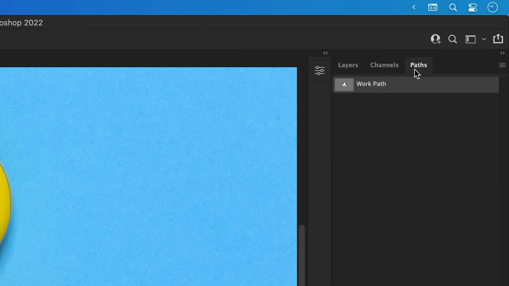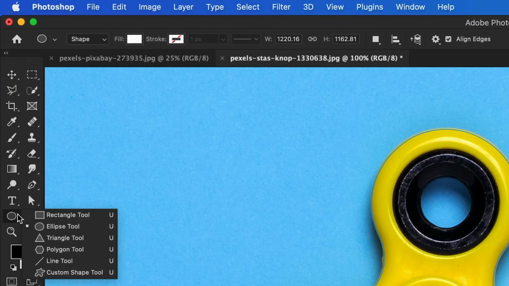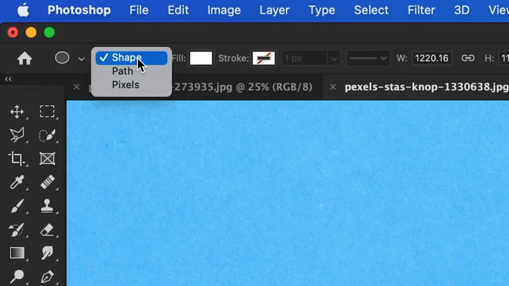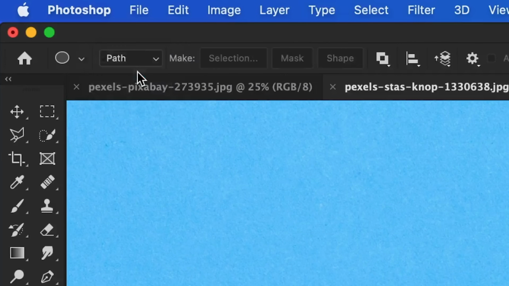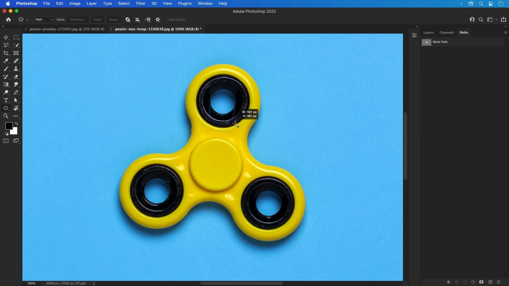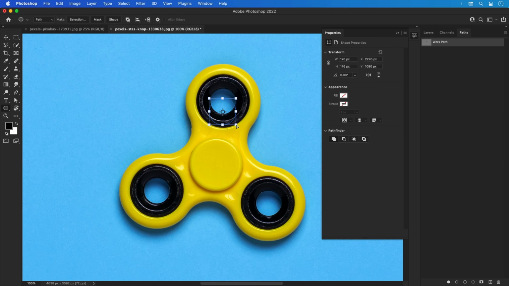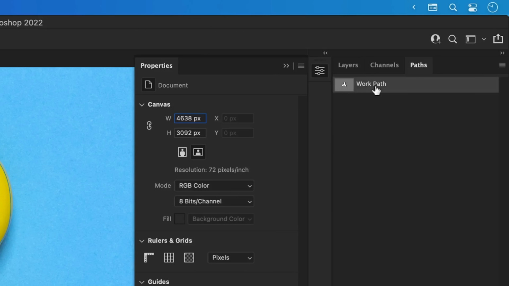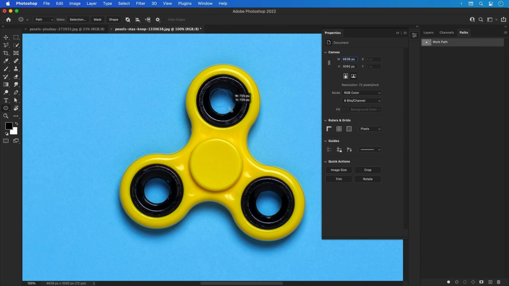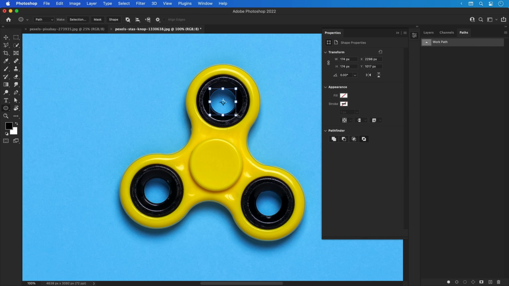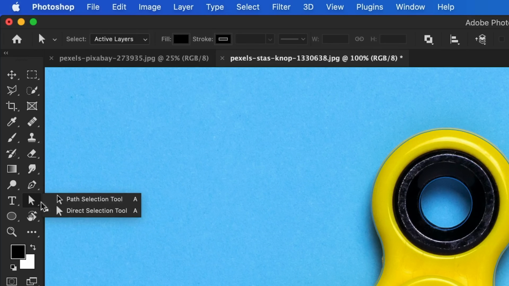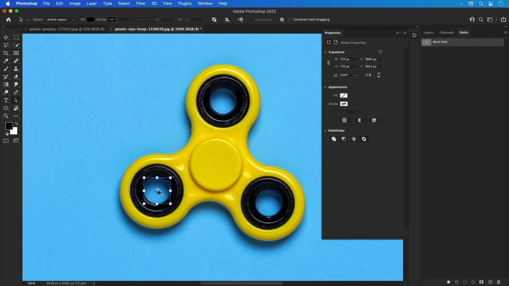So first let's switch to the paths panel and then select either the pen tool or one of the basic shape tools. Again, make sure you're set to draw a path, not a shape. Now be careful, when you draw your first shape like this, it can remove your work path, which annoyingly is everything we've just done. So let's undo that and make sure that we explicitly select that work path. Now if we add a new path in that top space, you can see this time it's added to the work path rather than replaced it. So just something to be aware of, and then you can go ahead and add two more paths for those two bottom holes. You can also use the path selection tool to adjust the size and position as well.